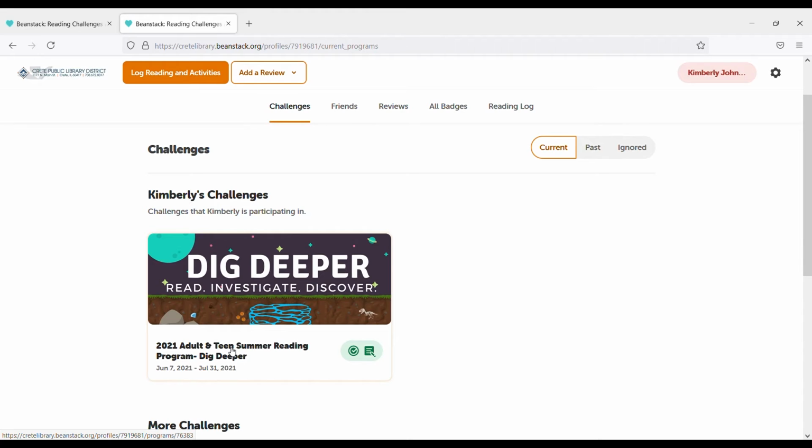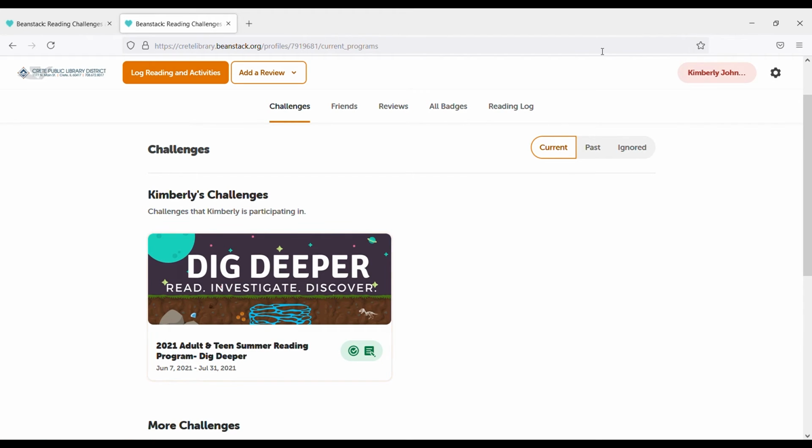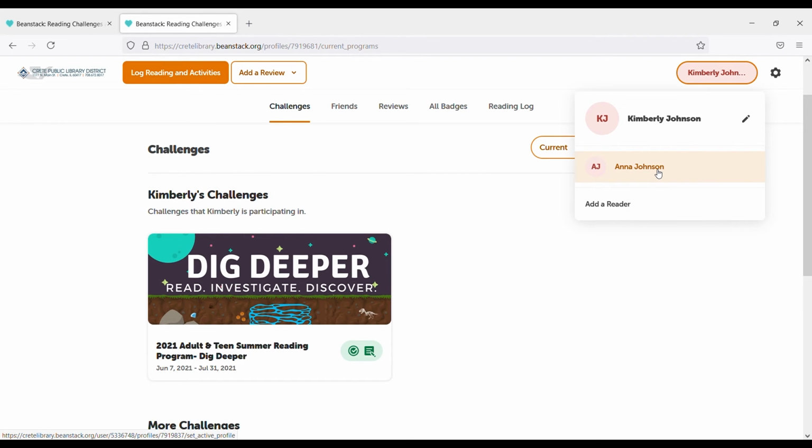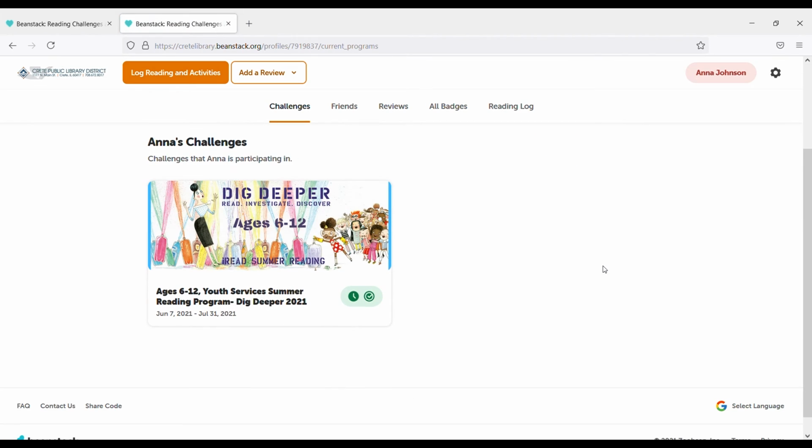So now that we've signed up the readers, I'll show you how to switch between the different readers' views. Right now, Kimberly's challenges are up on the screen. That's the adult reader that we just created. But if we wanted to see her child's page, you would go to the upper right-hand corner and click on Kimberly's name, and then you'll see the child's name underneath, Anna. If you click on Anna, then you'll see Anna's challenges.